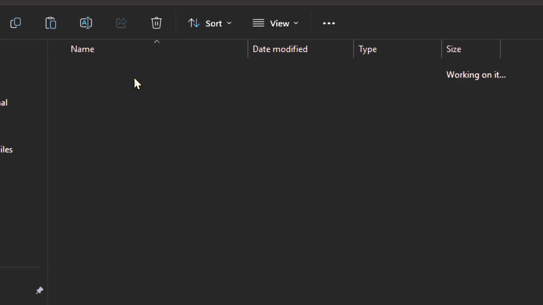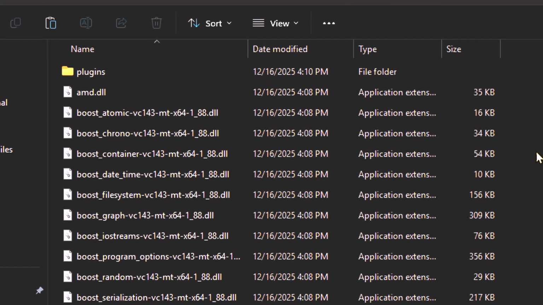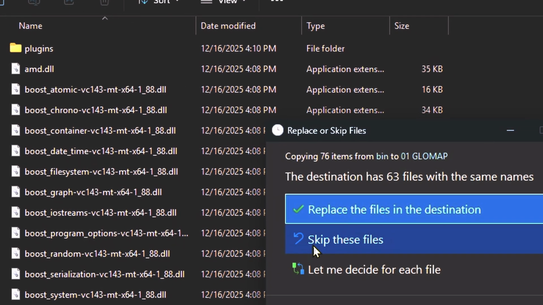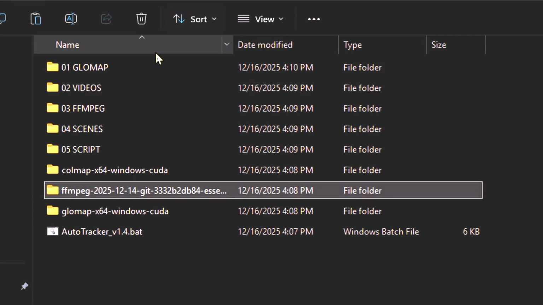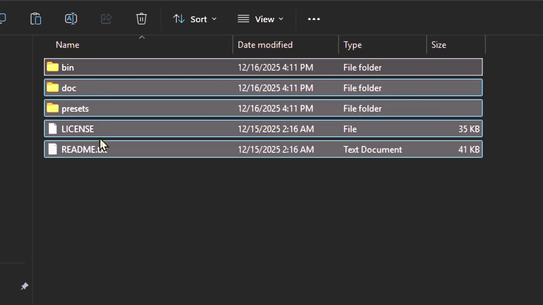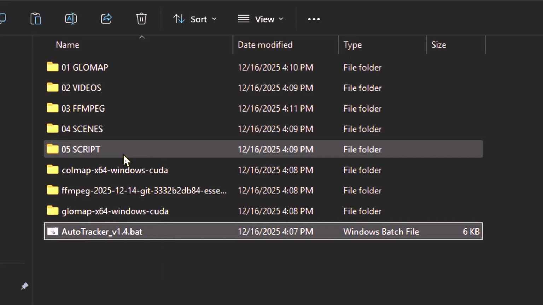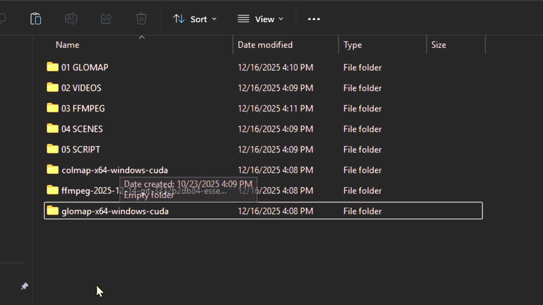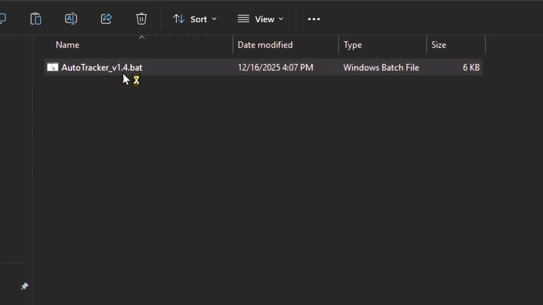Next, copy everything from the bin file of the glomap zip and put it into the glomap O1 folder, and make sure to skip all the identical files that were already there. Next, drag everything from the FFmpeg Essentials 7z file and drag that all into the O3 FFmpeg folder. Finally, move the bat script that you got into O5 script folder, and you can delete all the zip folders or files and you should be done. It's all installed. So to use this thing, you need to drag your video into the videos folder and run the bat script.